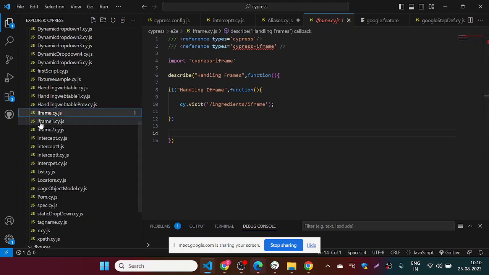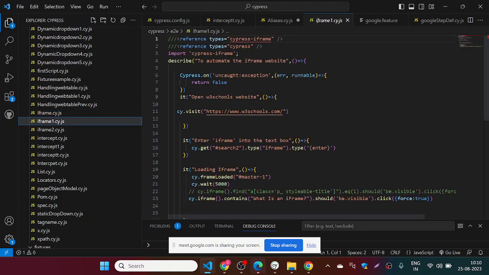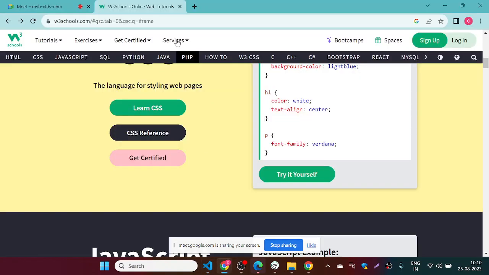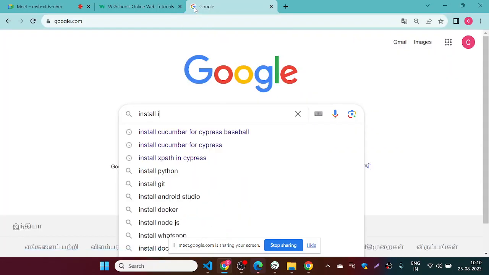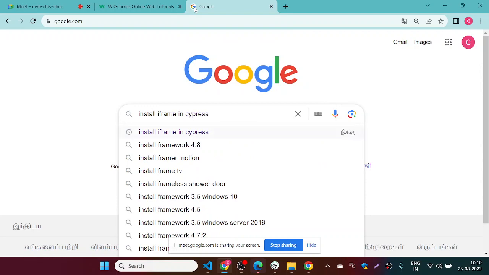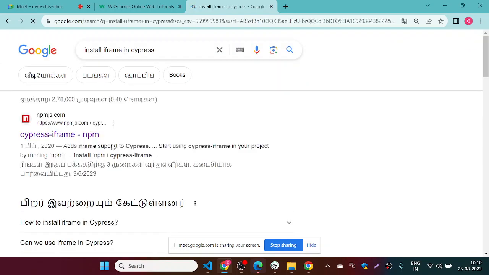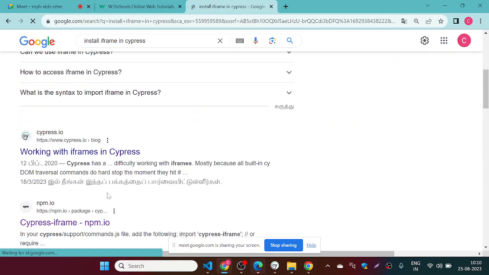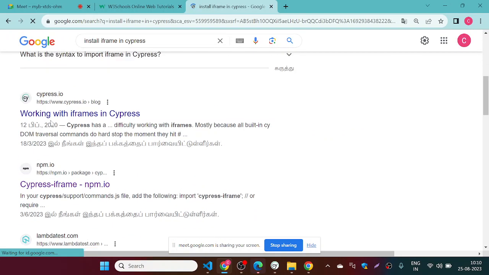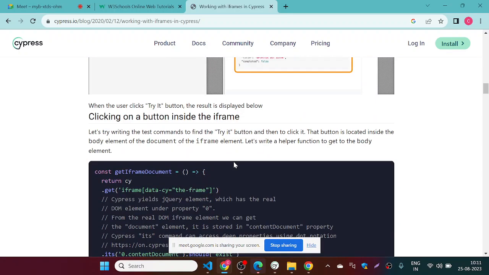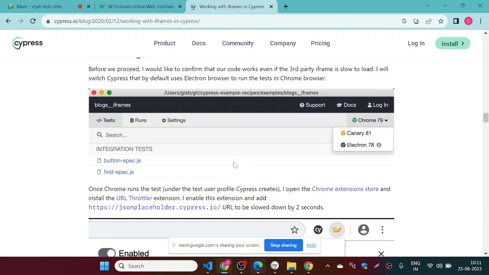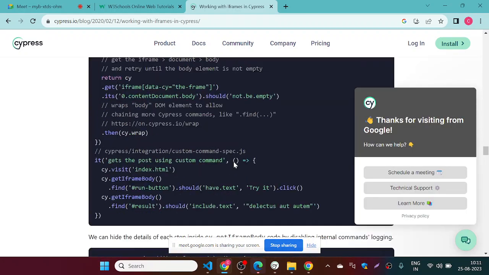Okay, so I take another example here. W3 school only. I'll take this example. So first I need to install iframe. So what I'm going to install iframe now. So just write here, install iframe in Cypress. Okay, so I get this one, working with iframes in Cypress. This is a block. You can refer to this one also for more information.